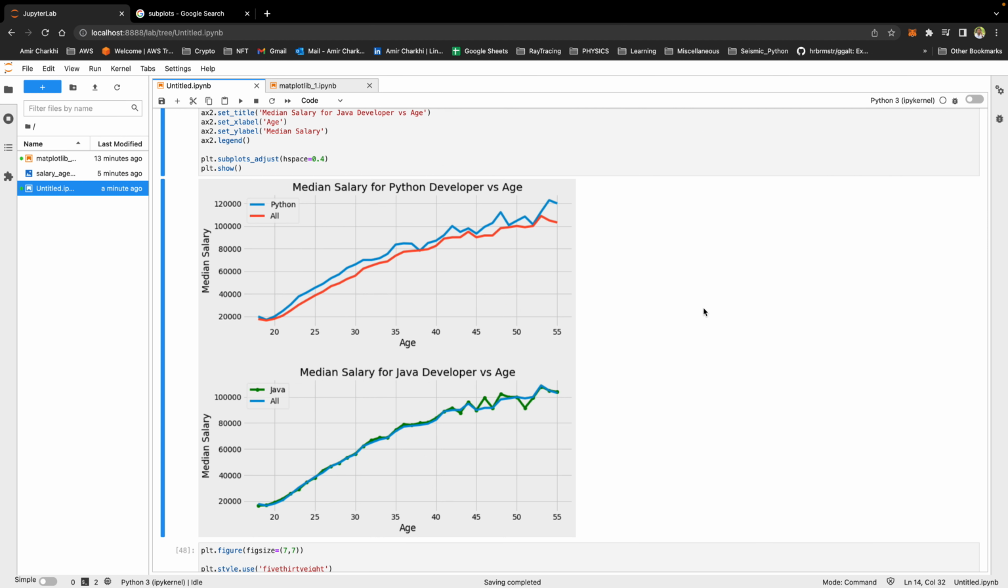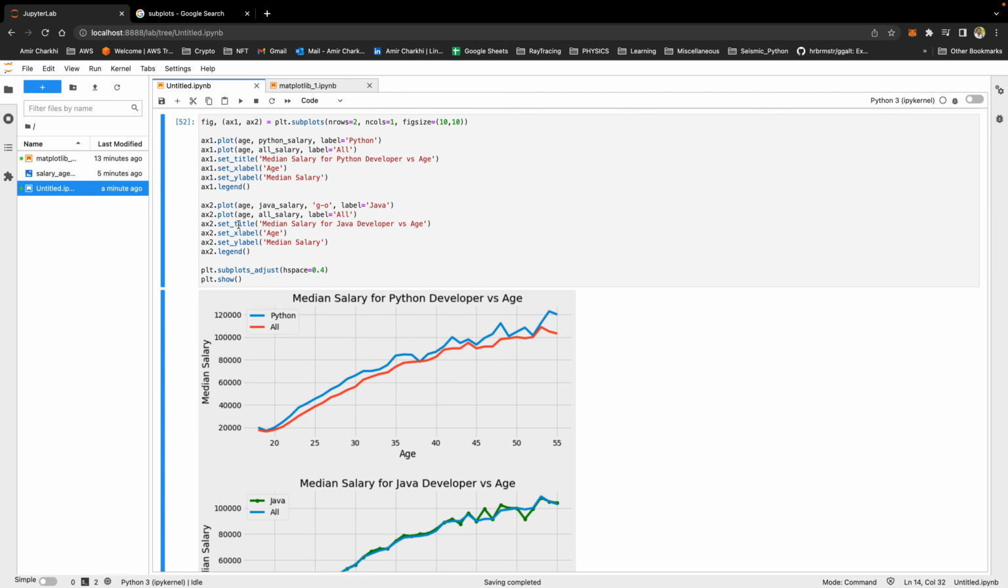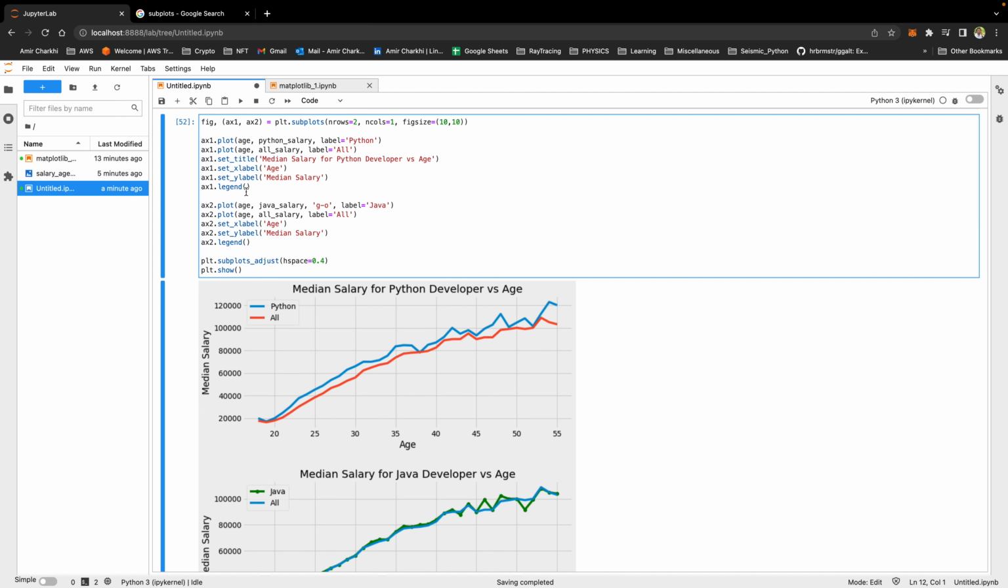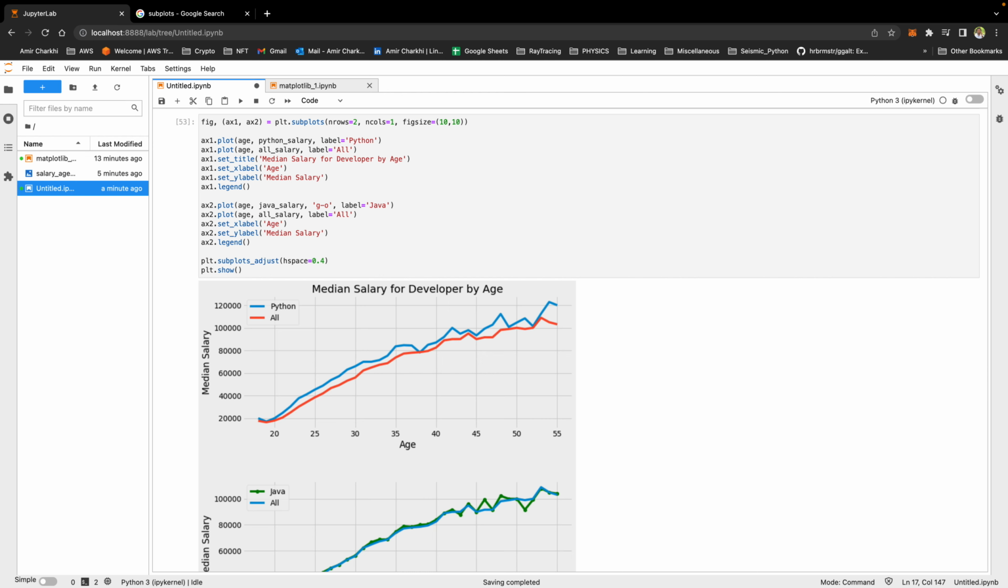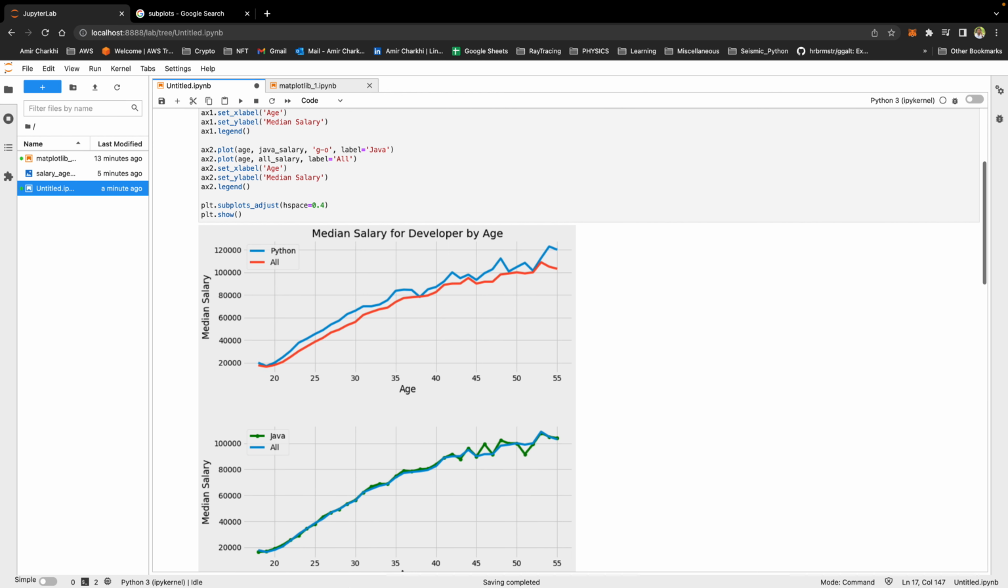That's really important. This looks really nice, but I would like to do some housekeeping with these graphs because I can just simply get rid of the second title and just keep the top one and just say median salary for developers versus age, because I have a legend that tells you this is Python and this is Java. Let's go ahead and do that. I'm going to get rid of the second title and I'm just going to say median salary for developers age. Cool. Now I have only one title for both graphs.